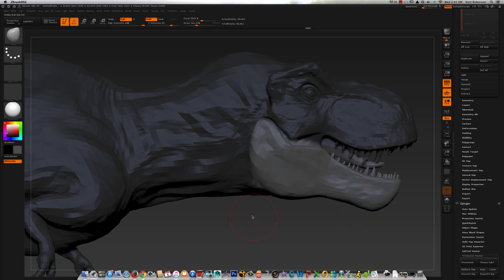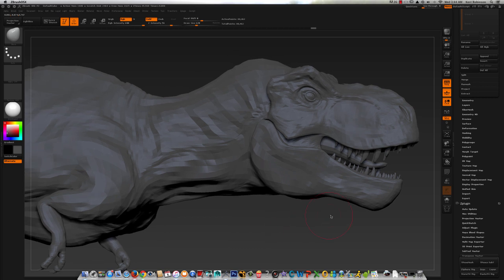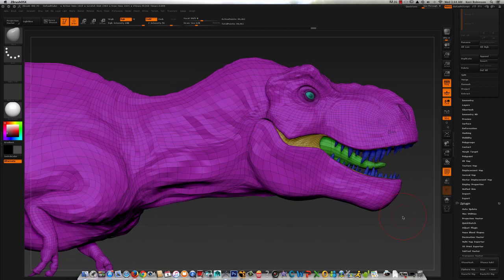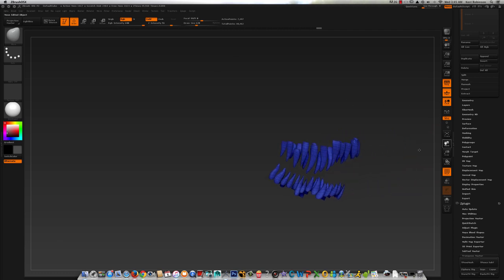So what's going to have to happen here is we're going to have to rearrange these polygroups a little bit. If I go into Polyframe here, I'm going to click on the teeth by Control Shift clicking to isolate them. I'm going to switch over to a lasso selection here and select these teeth, being very careful around these areas. And I'm going to isolate just those teeth.